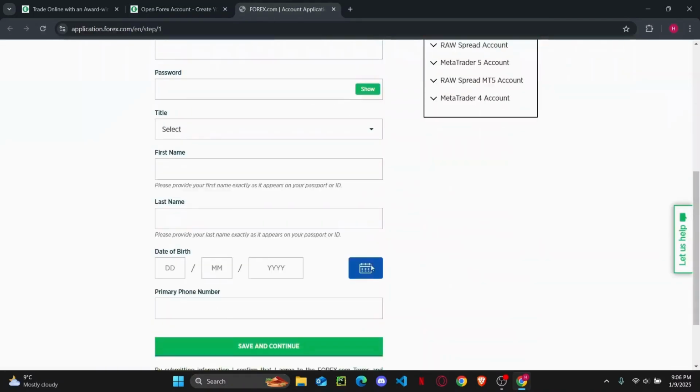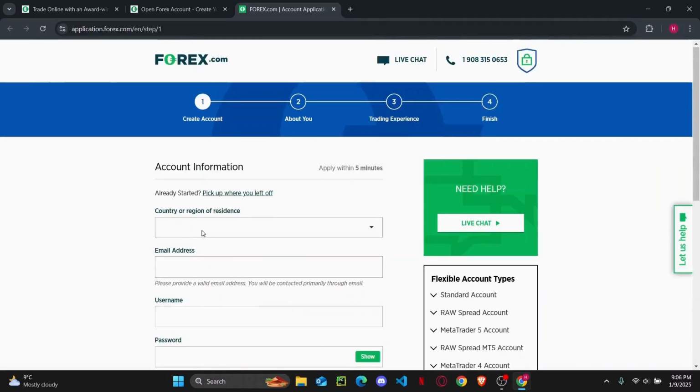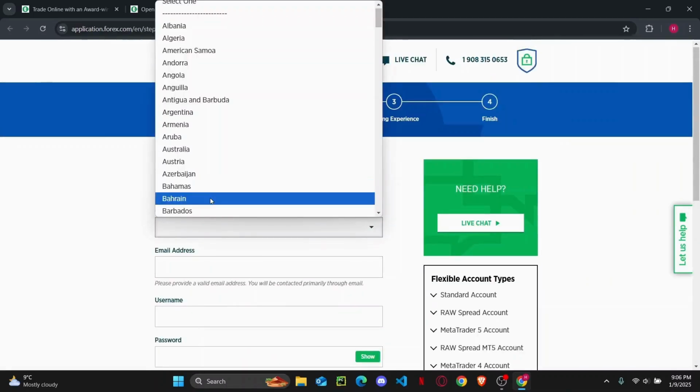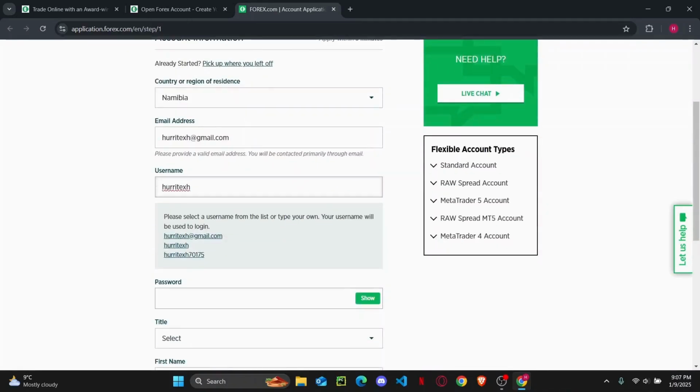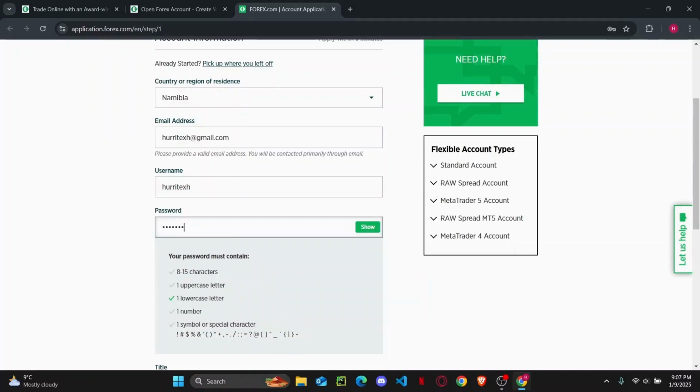So you'll have to fill out a form right here. The first thing is to choose the country of residence. And once you do that, you can go ahead and enter your email address and then go ahead and enter your username. You can just create a new username right here and see if that is available. And after that, you can just go ahead and create a new password.